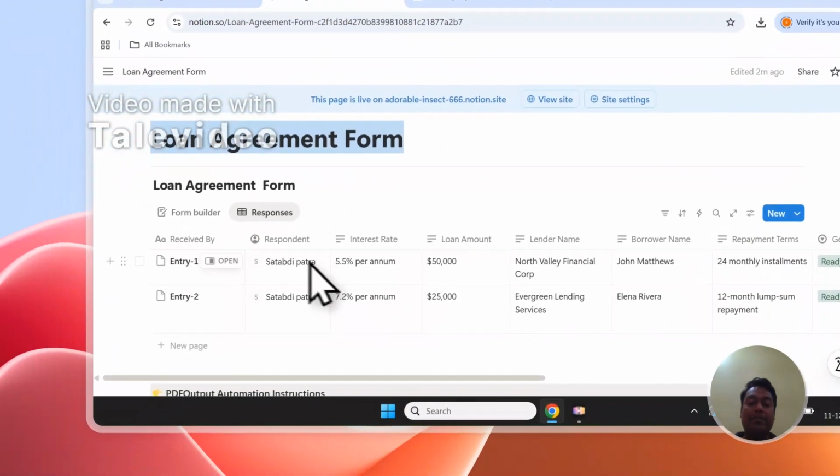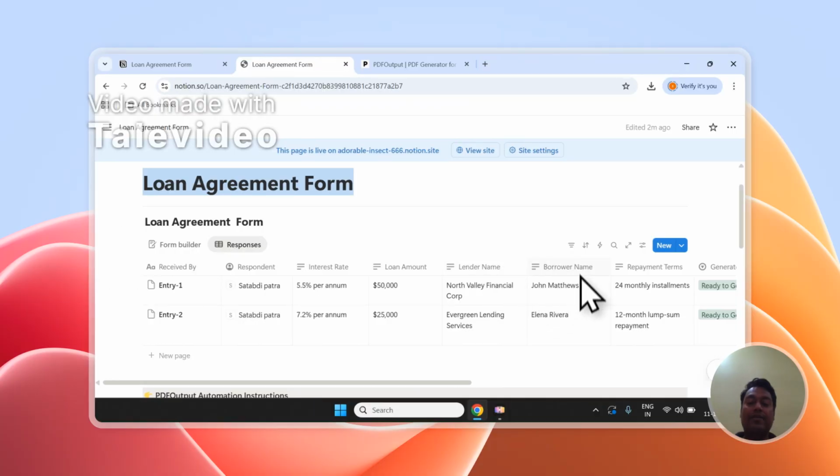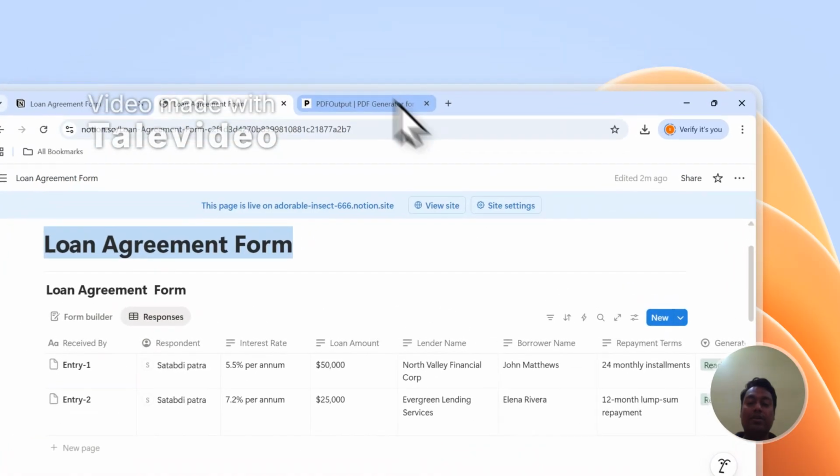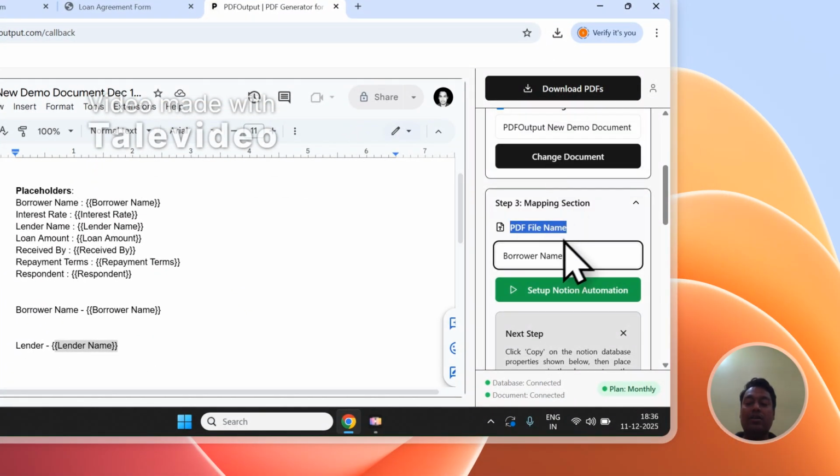The PDF file will be named as per the borrower name, or you can even go with the lender name. I will select borrower name from the drop down, and it will automatically map the documents to this particular column.